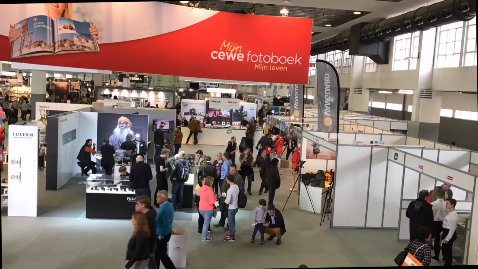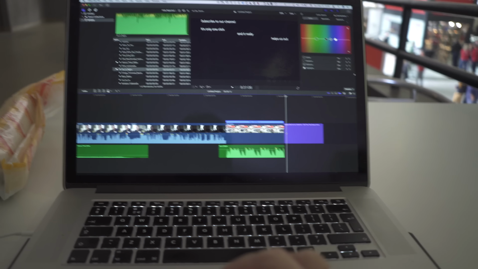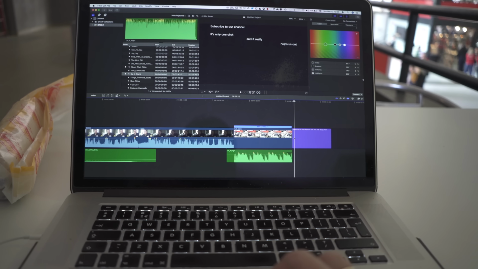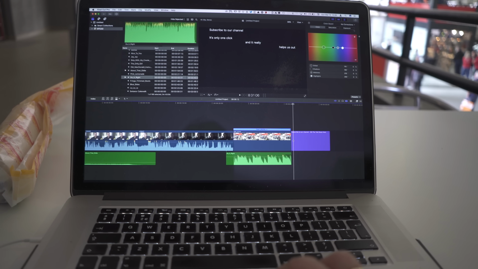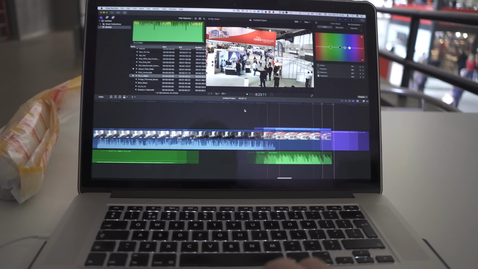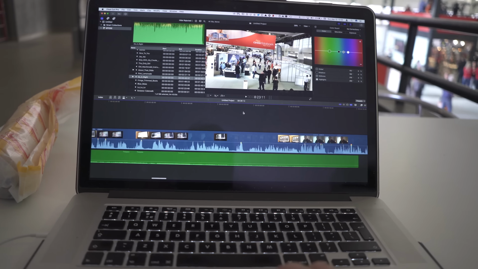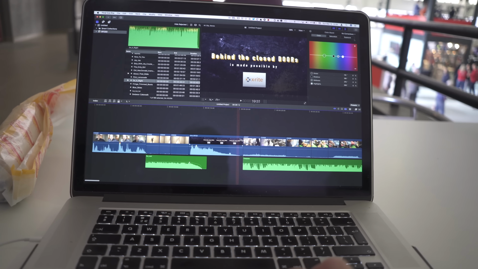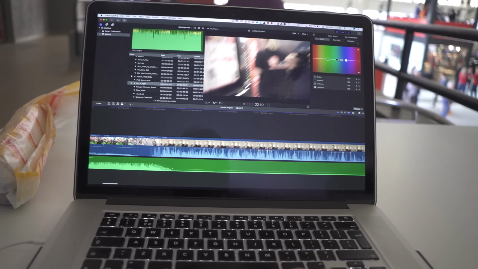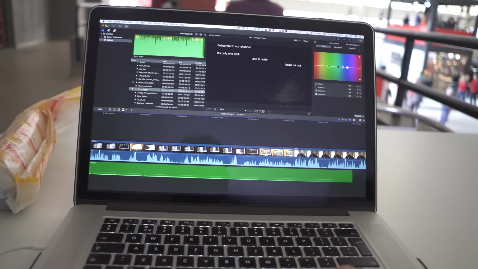So let me show you how I edit when I'm actually on a trade show. So all photography is done on the Wacom Mobile Studio Pro, but my editing I do on the MacBook Pro. And of course we use Final Cut Pro, and this is how far I am at the moment. So I want to make all the music nice under the video, so we have to edit that a little bit on the beat.